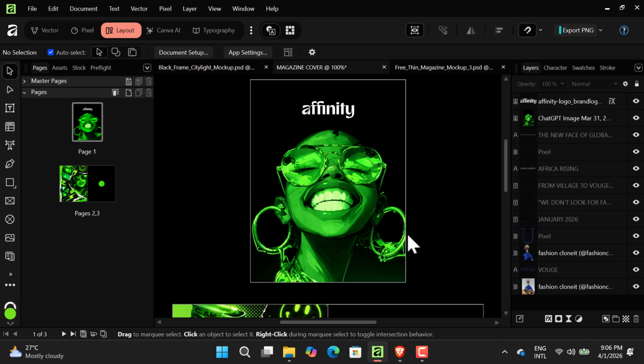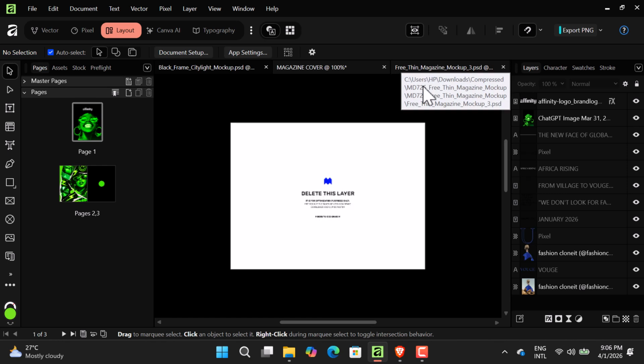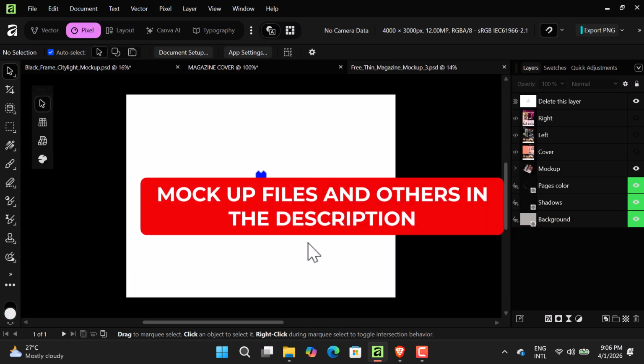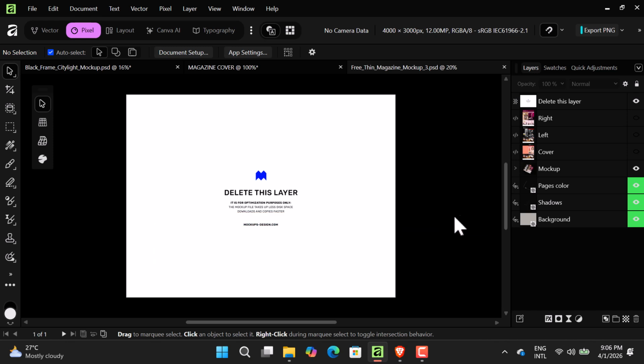All right, so here now is our magazine. Before you get here, you need to extract the downloaded file. I hope you know that that's pretty simple to do. So you just extract it first, then you open it inside Affinity.